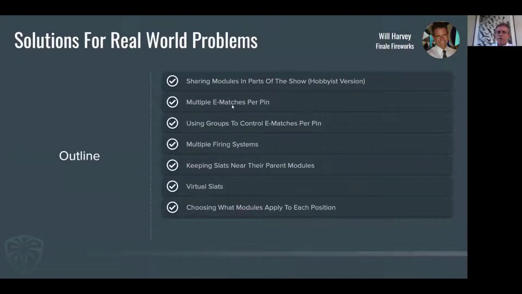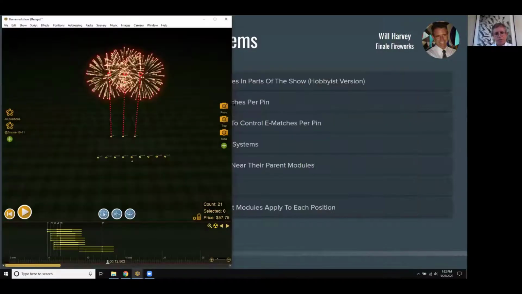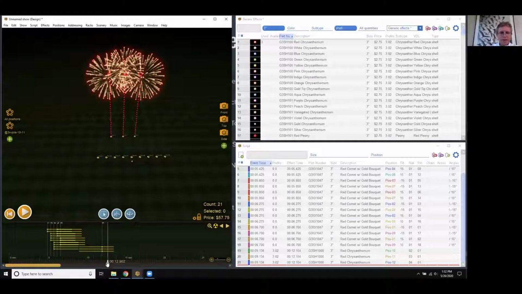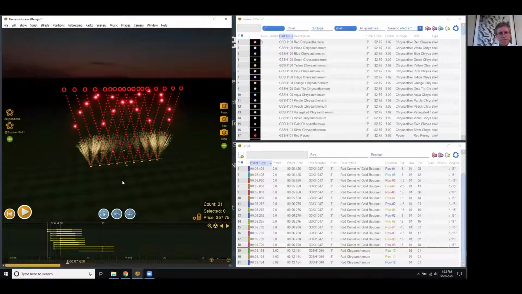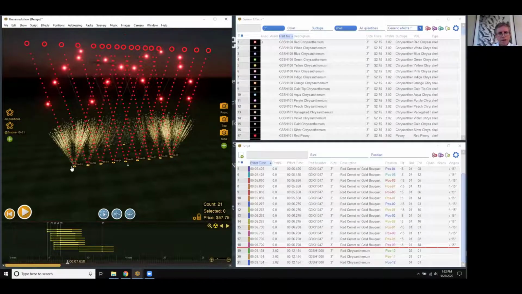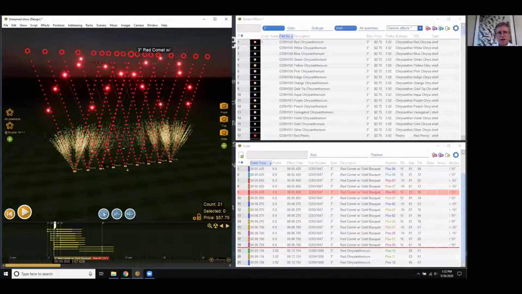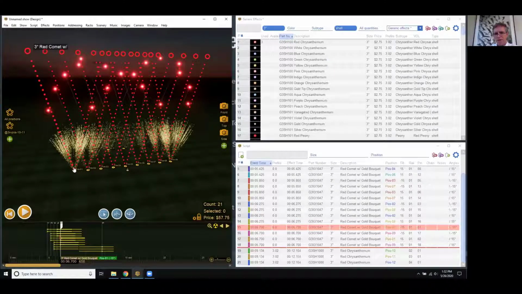Let's dive into using multiple e-matches and sharing them across the show. This is a good show for demonstrating using multiple e-matches because we have pairs of shots at each one of these positions, each pair at the same time. So if you're trying to economize your use of firing system pins, you might choose to use 2 e-matches in series for each pair. Okay?